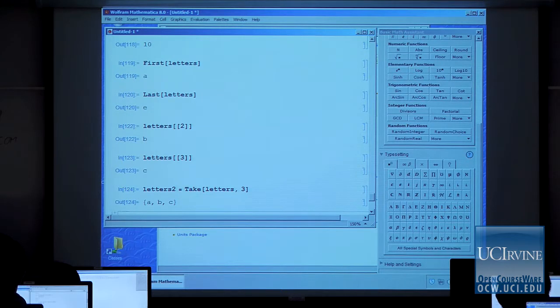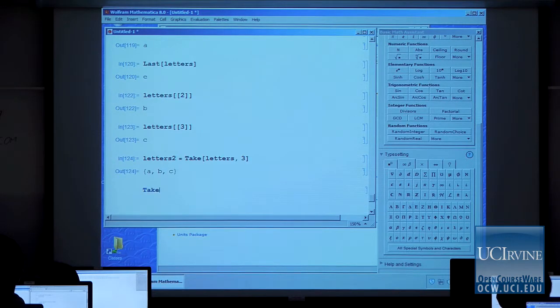What if I want the last 3? I can say take letters, and if I say -3, that's an indication to start at the third from the last and give me the last 3. So I get C, D, E.